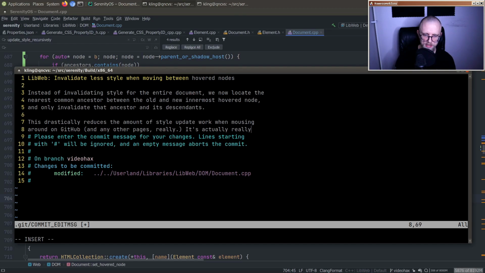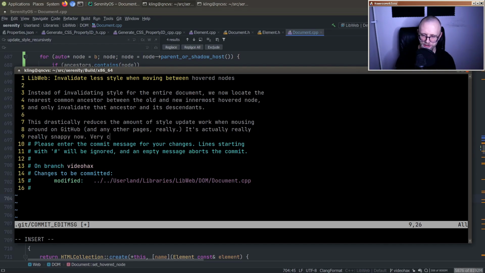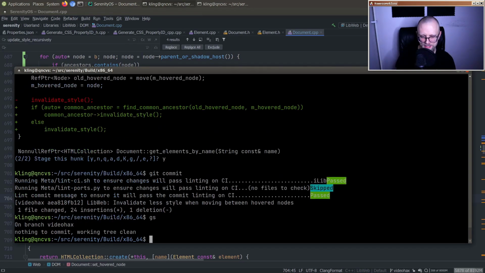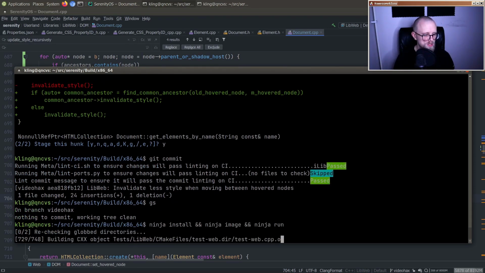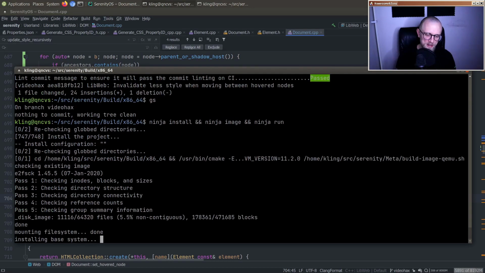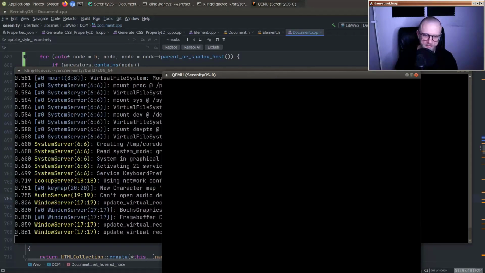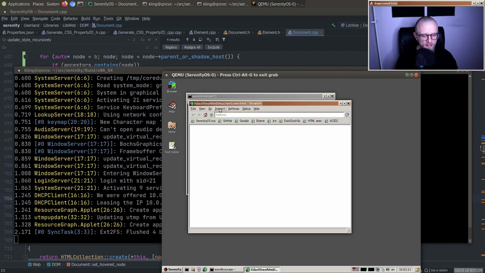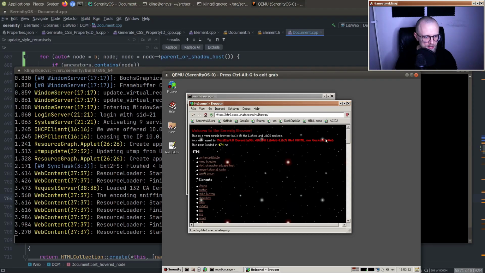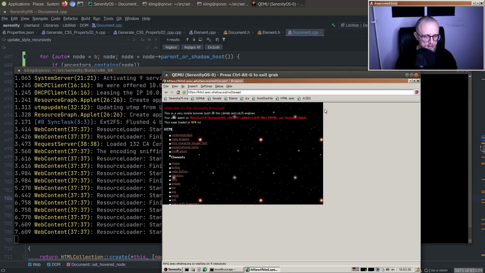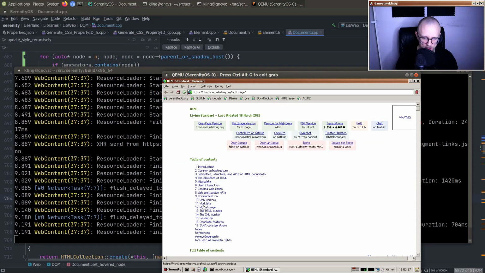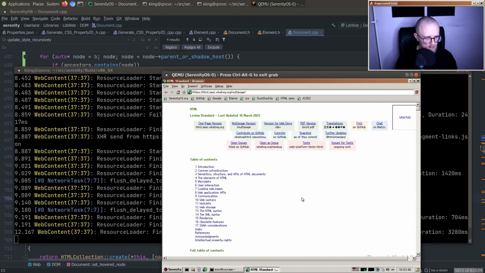It's actually really, really snappy now. Very cool. Yes, that's so cool. I am just very, very happy with this progress. I gotta look at it some more. Let's look at the HTML spec, because this document is just such a monster. And look at it go. Man.